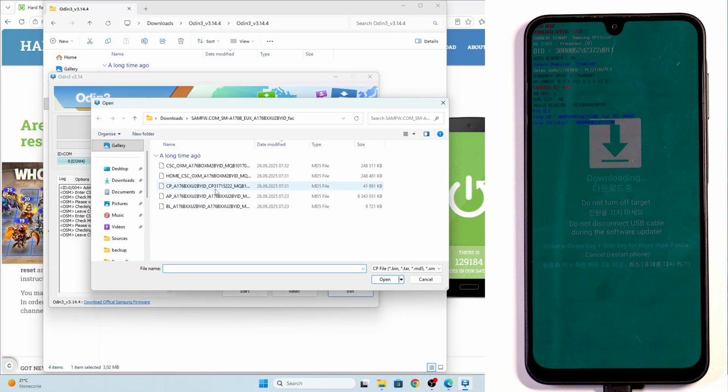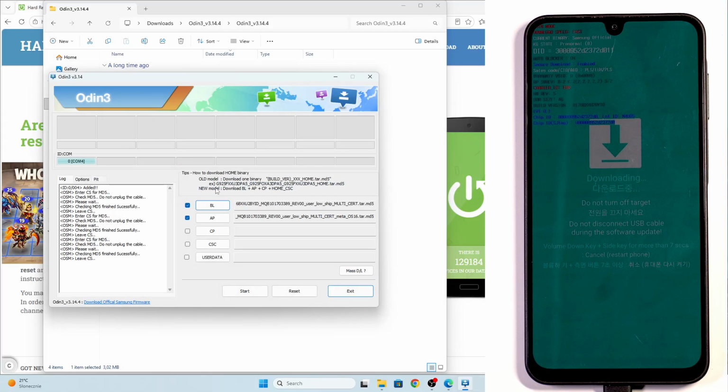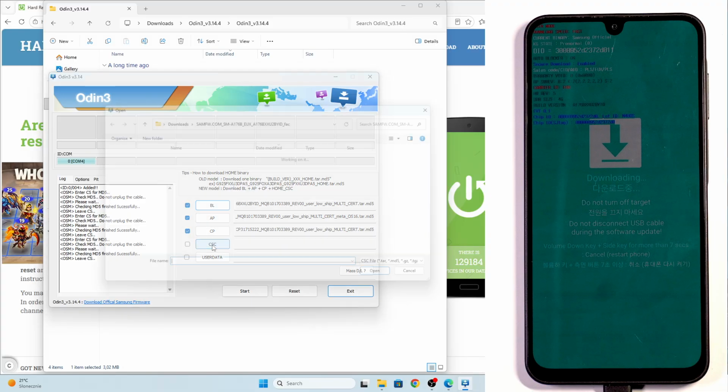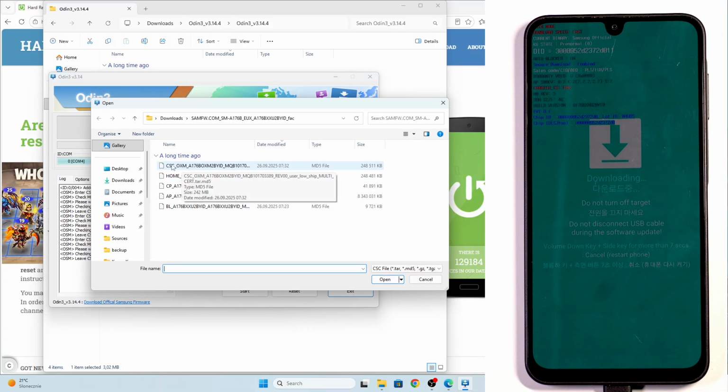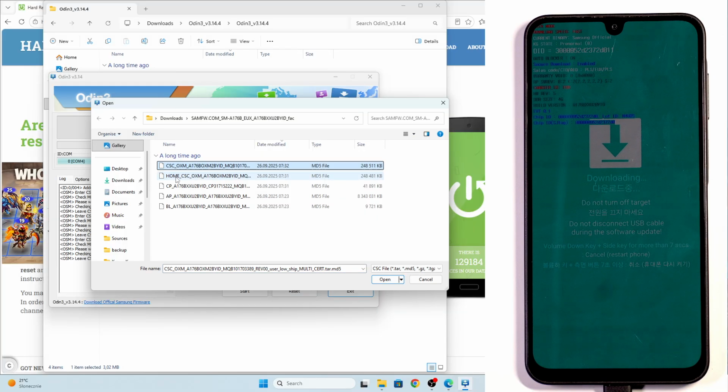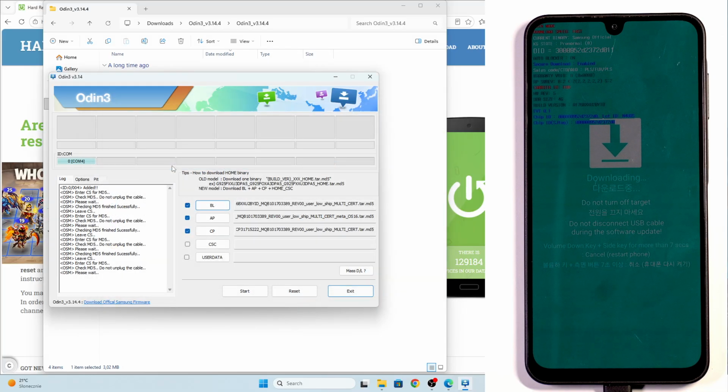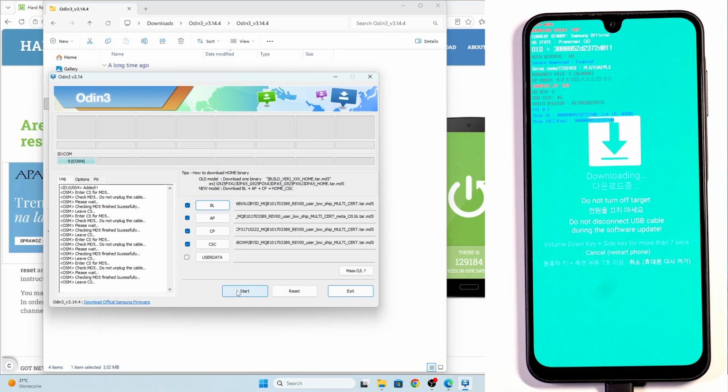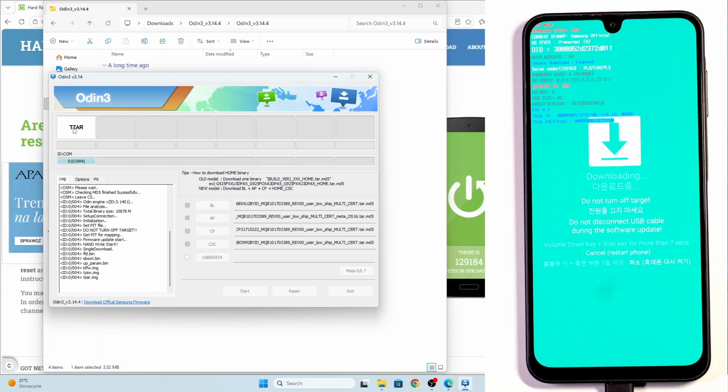Now click on CP, select the CP file, and now CSC, and select CSC file. Not home CSC, normal CSC file. And now, if everything is loaded, we just gotta click on Start. The process will begin right in here.